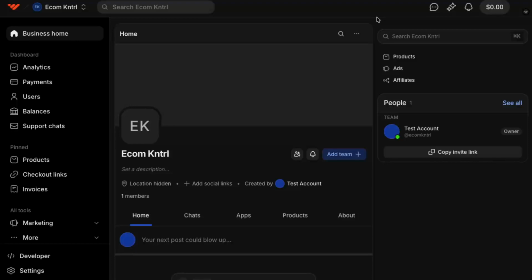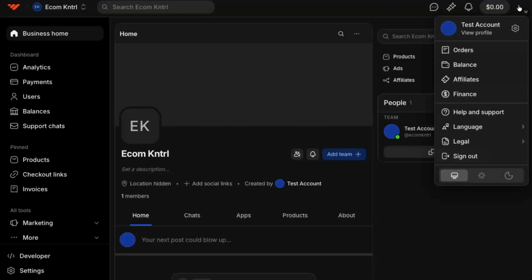Now, look toward the top right corner of your screen. You'll see your profile icon there. Go ahead and click on your profile. This opens a small menu that gives you access to your account-related options and settings. Whenever you want to change anything about your account, this is usually where you'll start.